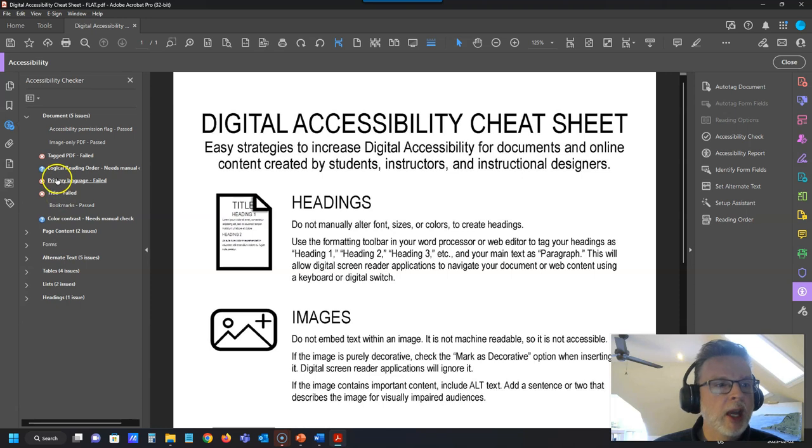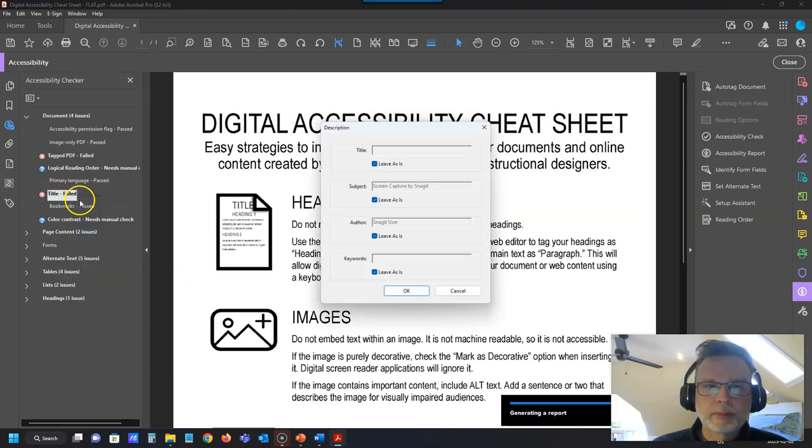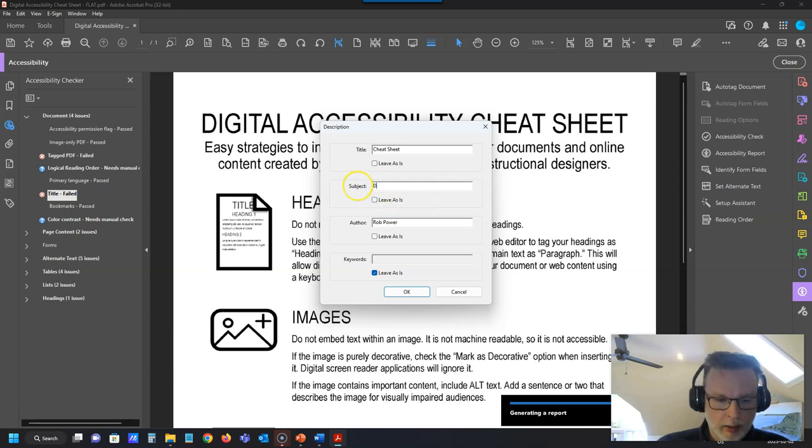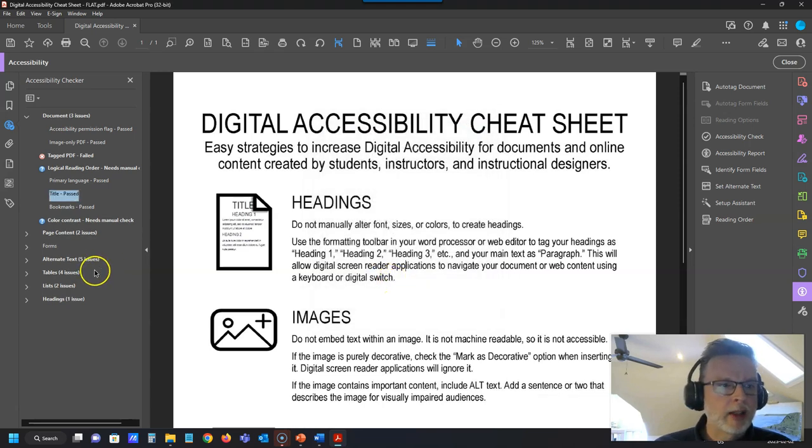for screen readers to be able to identify what the document is. Set the primary language. Well, I can set the primary language pretty easily. It's English. That will tell the screen reader application what language it's trying to read out to the students. Fixing the title is easy. I can fix that by simply adding in here what I want my title to be. And I can change whatever I need in here as well. I'm happy with that. Okay, it is now passed.